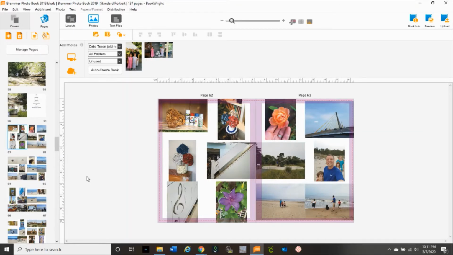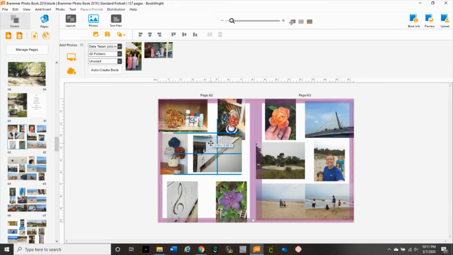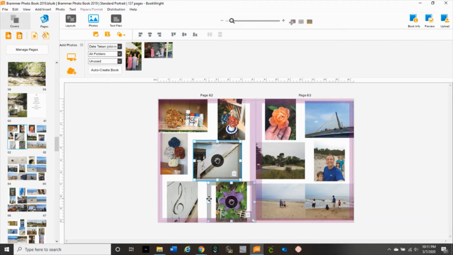Okay, once I've used Auto Create to insert all my photographs, then I start editing how I want the pages to look. And I group the photos according to event or just all together, all the similar ones together. So I'll put this, you click and drag on the sides of the photos to bring the borders in or out.